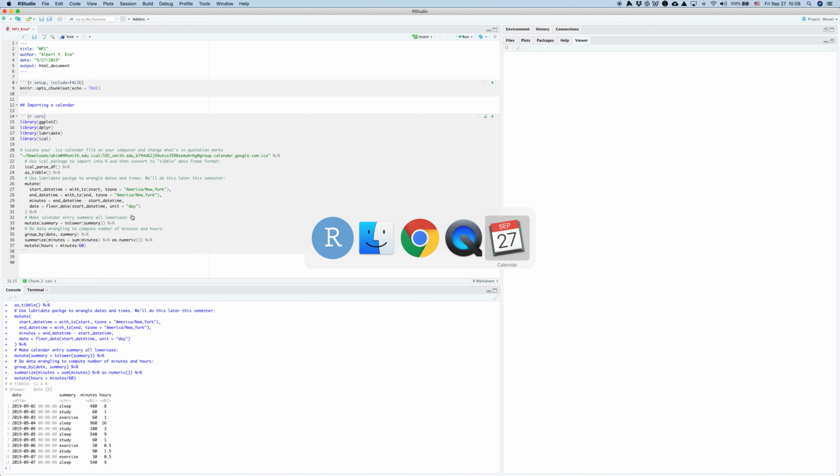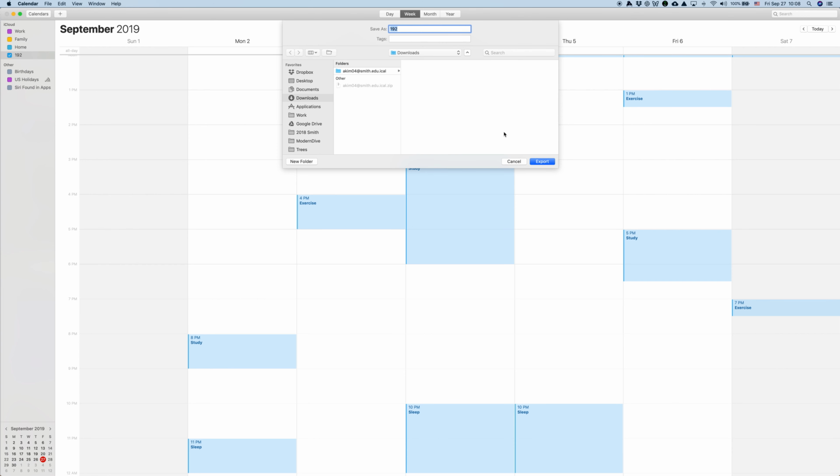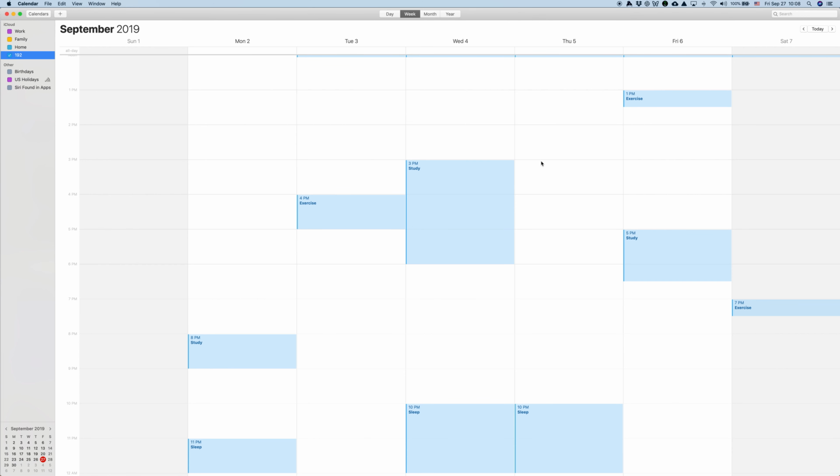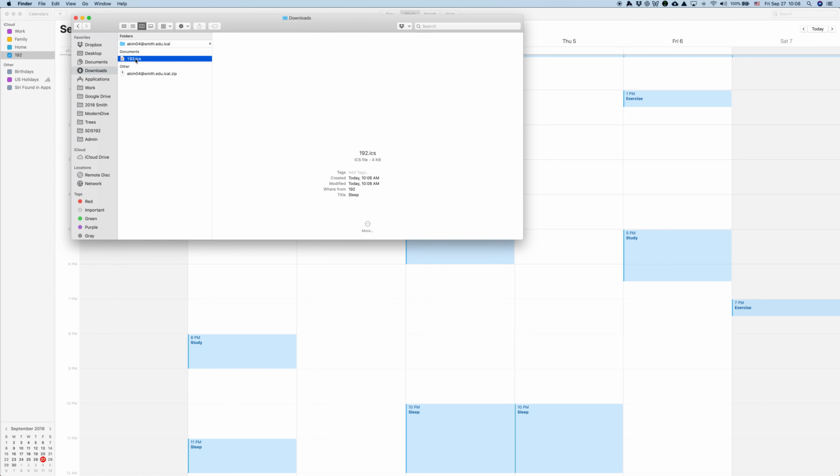Let's go to Calendar. I've preloaded the 192 calendar in the Calendar app. Let's export this calendar. First, we need to click on the 192 calendar, File, Export, Export. Let's save it in the Downloads folder. Export. Great. Let's now go to our Finder window and take a look at that file. We now have in our Downloads folder a file called 192 ICS.